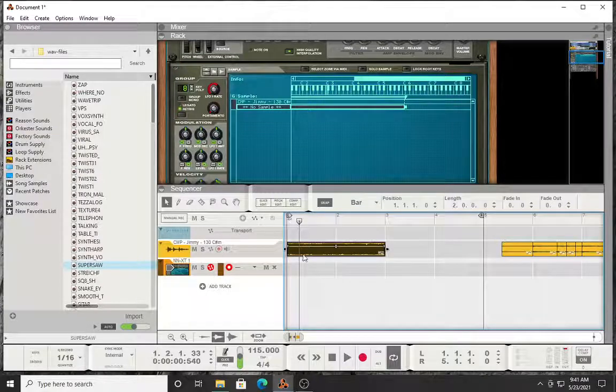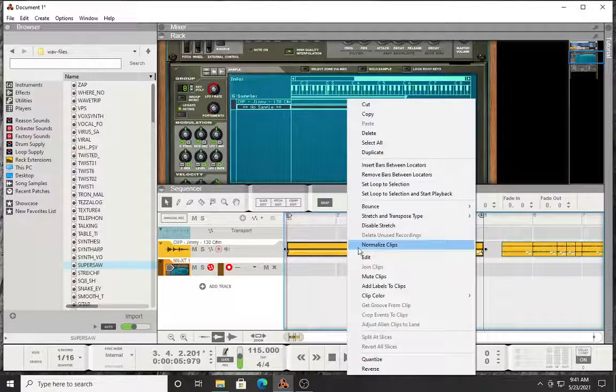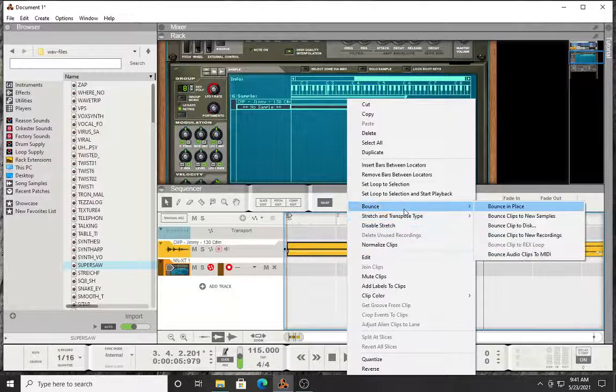Ooh, gosh. That sounds terrible. Let's drop it down. They thought that was cute. Let's stretch it out some more. I'm going to use it just for demonstration purposes. And again, I'm going to bounce it to new samples.